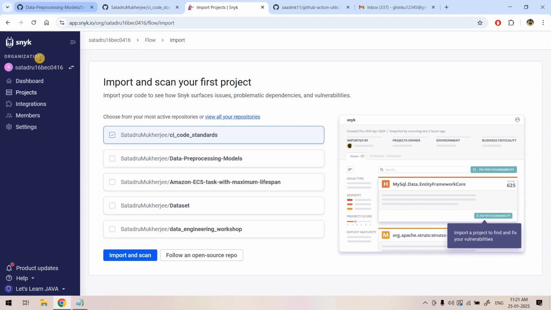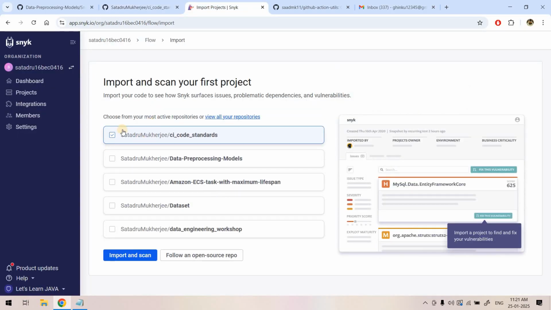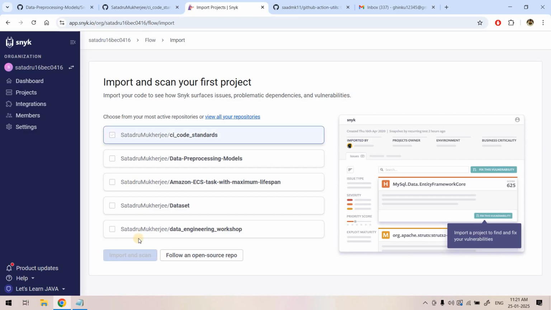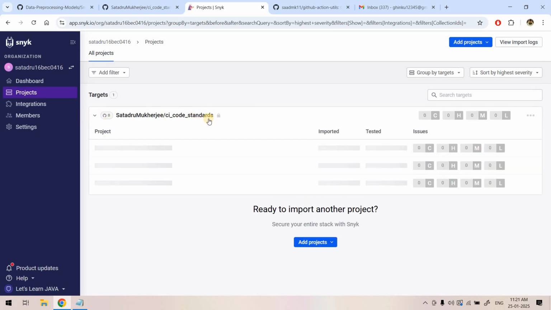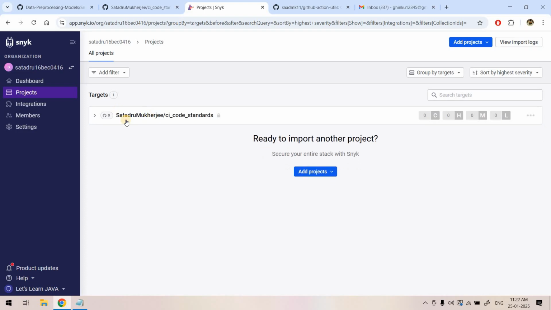Okay. So basically this is my Snyk platform where I have already integrated this particular GitHub account. Now I need to import a repository. So in this video, I am going to work with this CI code standard repository. I'll be checking that with Snyk, and I will import and scan it if needed. That is done, and here is our CI code standard repository, imported. Now what I am going to do first is perform a simple Snyk scan using our GitHub Action, how we did in our previous video.